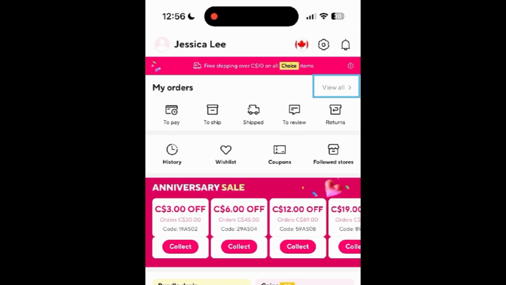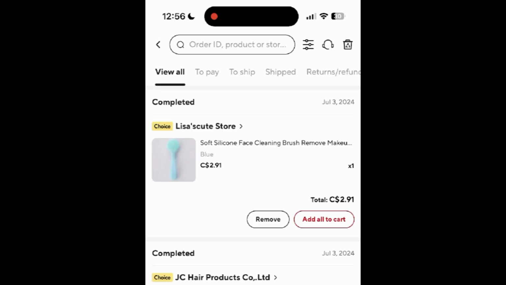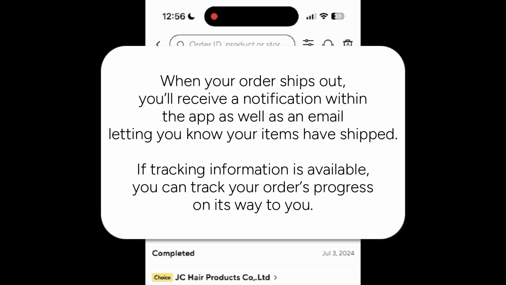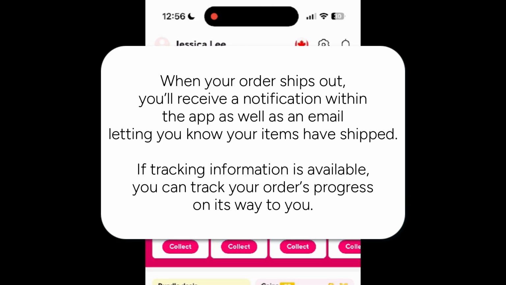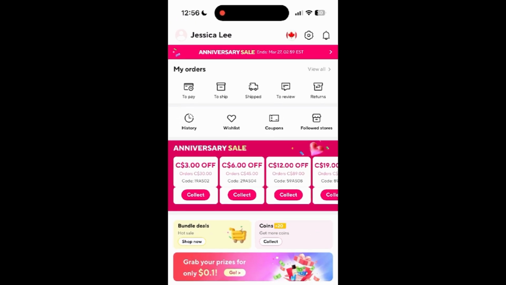To review your previously placed orders, go to your profile and tap View All. When your order ships out, you'll receive a notification within the app as well as an email letting you know your items have shipped. If tracking information is available, you can track your order's progress on its way to you. That's all it takes to shop on AliExpress.